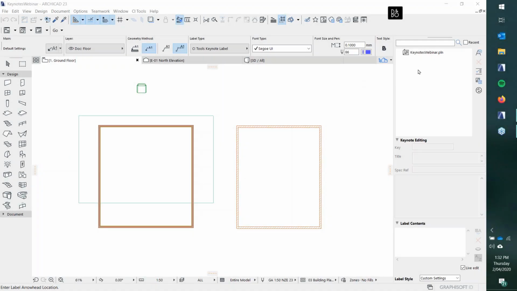So today we're going to be looking at the CAD Image or CI Tools Keynotes tool. I'm Josh Osborne. I'm the product manager for the CI Tools here at Central Innovation in Auckland. Well, at home, in fact, in Auckland.